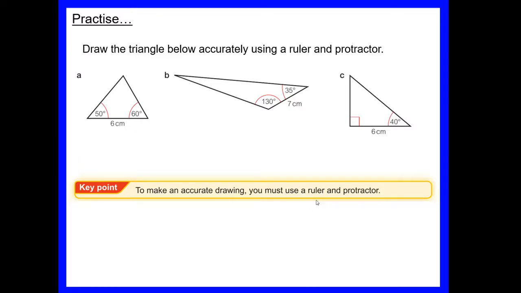Okay, so I've given you 3 more different triangles there to have a go at, just to see if you can still draw those. So the key point from today's lesson then is to make an accurate drawing using your ruler and your protractor. Pause the video, have a go at drawing those.